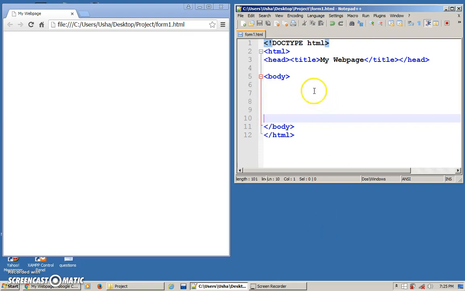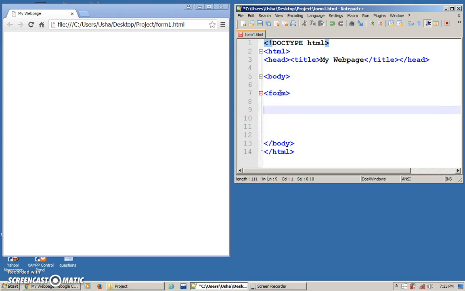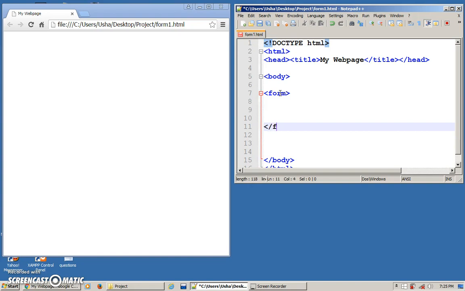Okay, today we are going to learn about forms. Forms are used for users to actually fill up data online. So in order to create forms, you need to have a form tag. Whenever you open, you immediately close the form tag.